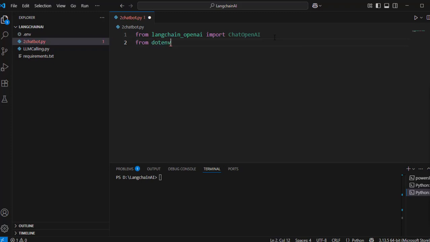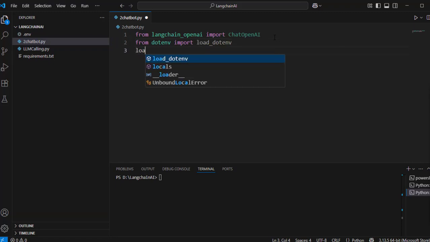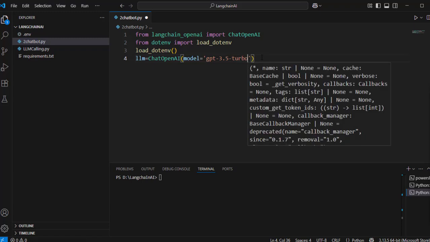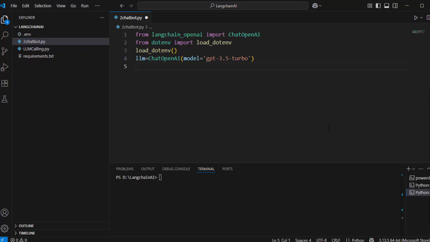Then from the dotenv package, you have to import load_dotenv. Then you have to call this function to load the API key and create an object called llm by calling the ChatOpenAI class. The model name this time is gpt-3.5-turbo. GPT-3.5-turbo is cheaper compared to GPT-4, so I am using this, and this will also serve my purpose. Because it's a chatbot, I need to give the prompt to the user again and again.